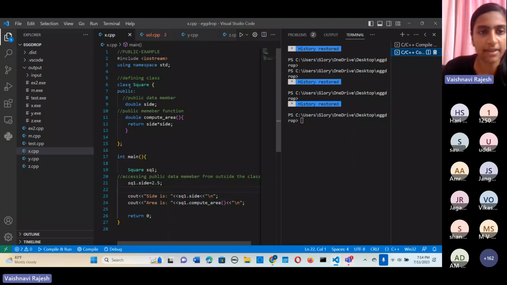So in this code, we have a class called square. We just write the word public followed by a colon and list data members under it. We have a public data member called side and a public member function called compute area. This compute area function basically just returns the area of the square, which is side into side. Now outside this class, in int main, we are creating an object for square called sq1. And in this line, we are accessing the side of the object sq1 by writing sq1.side. This is allowed as by the definition of a public data member, it can be accessed anywhere in the code. So we are assigning a value of 2.5 to it and we are printing the side and the area.